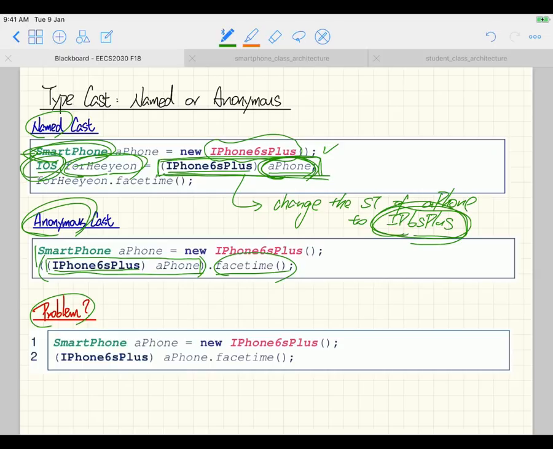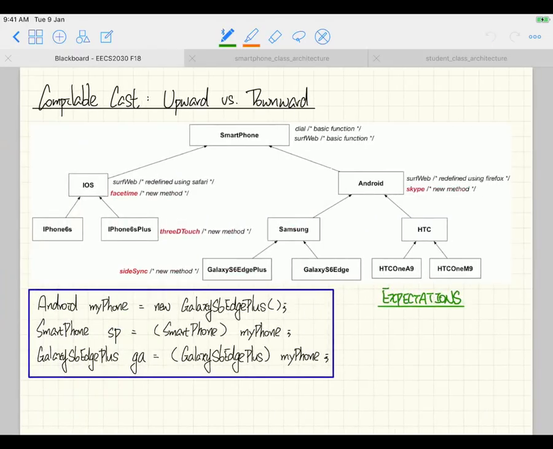I'll go over this problem a little bit later. Let's just go to some idea about how we can do a cast. The best way to understand how a cast works is to think about expectation. Let's see this example here to get some intuition.